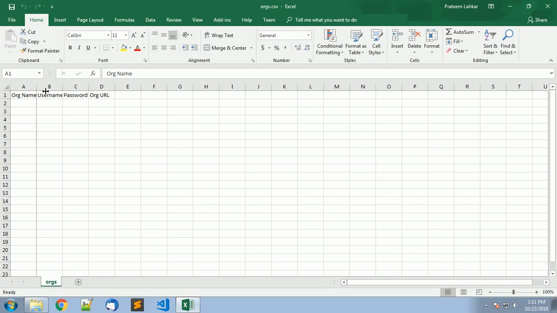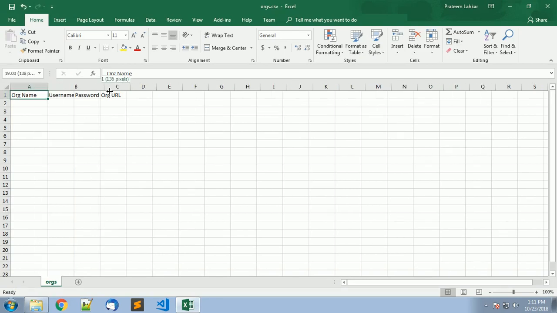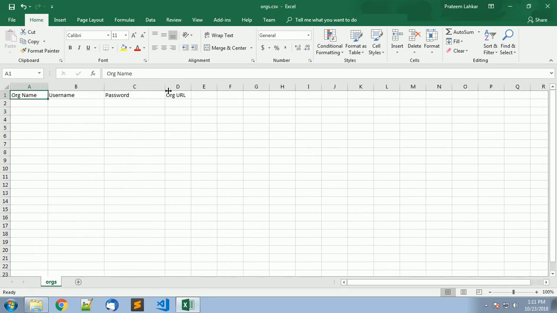This file has 4 columns: the org name, the org username, the org password, and the org URL. Give any name to your org. If it's a development org, give the name as dev, QA, or any name of your choice.